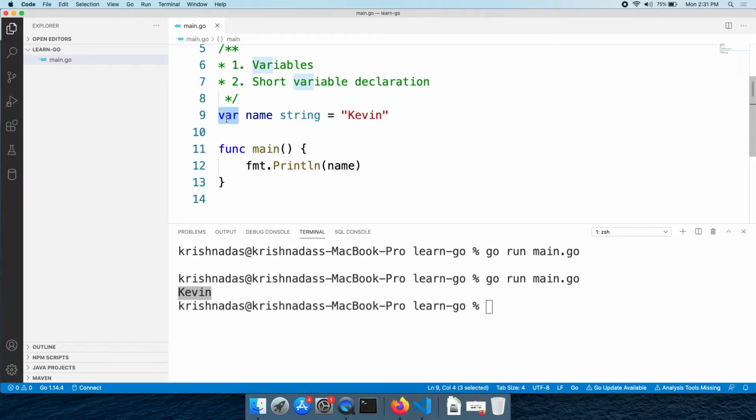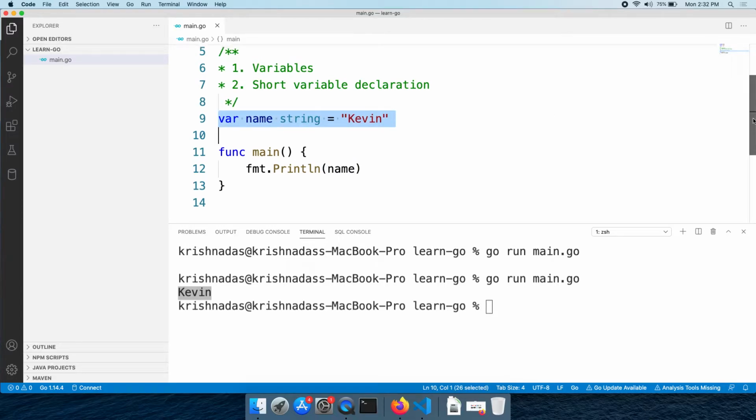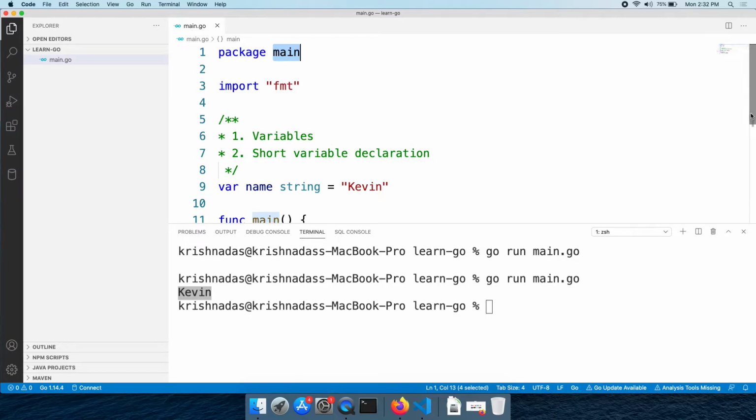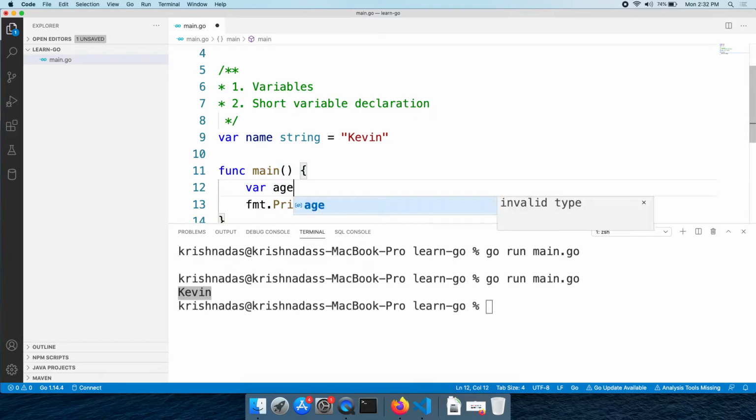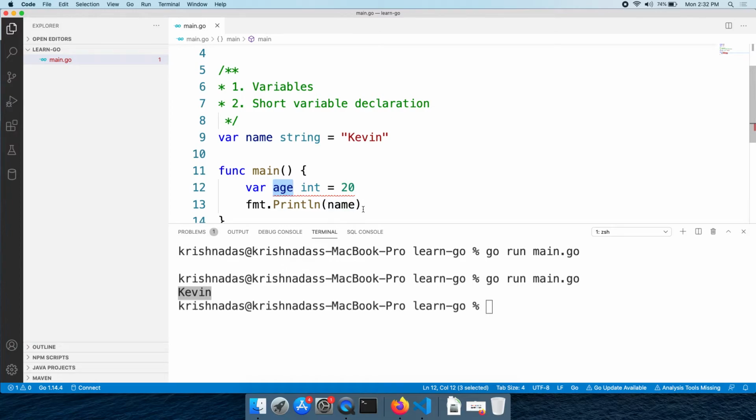So one thing you must keep in mind, that whenever you use the keyword var, you have to provide the data type always. This is actually a variable declared at the package level, because we have declared the variable outside the main function. We can also declare variables inside the main function using the var keyword.